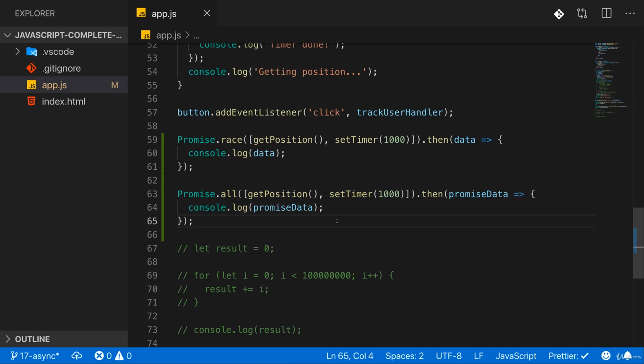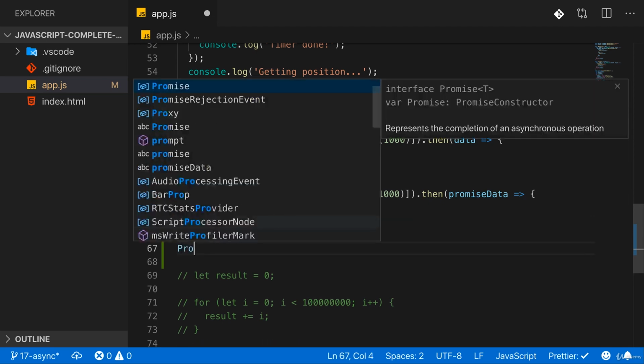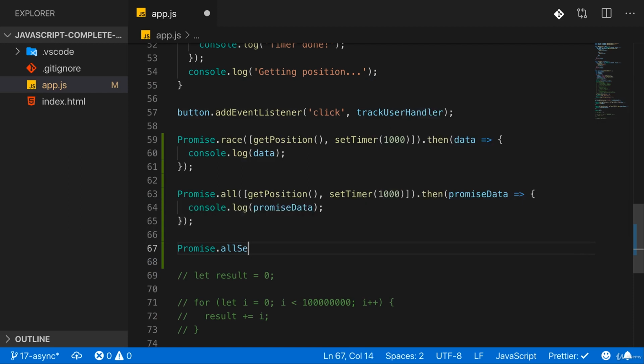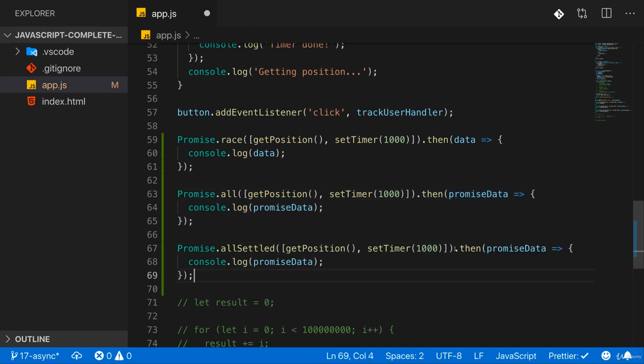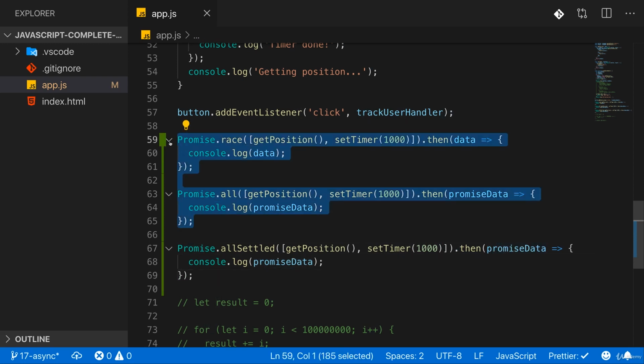If you want to wait for all resolved or all rejected, and you might have such scenarios where you just worry about have all succeeded or have all failed, then you also have Promise.allSettled. Now that's really new. allSettled also takes an array of promises, like this here. Whoops, just one array though. And then here you also have a then block, which will also give you an array of the promise data.